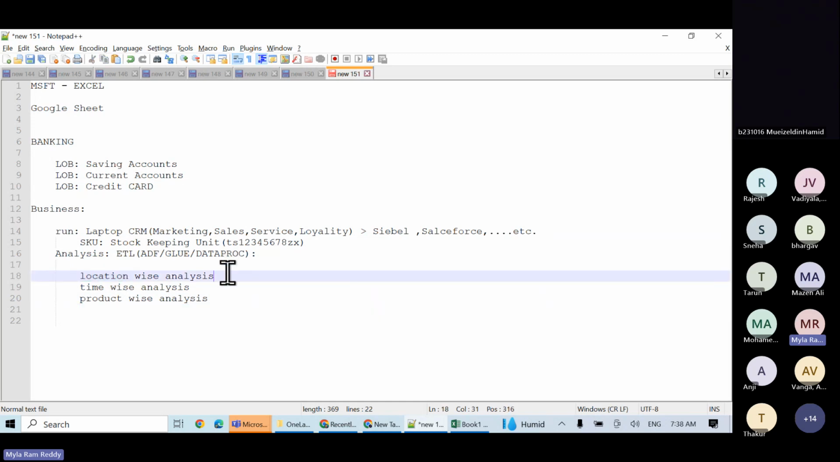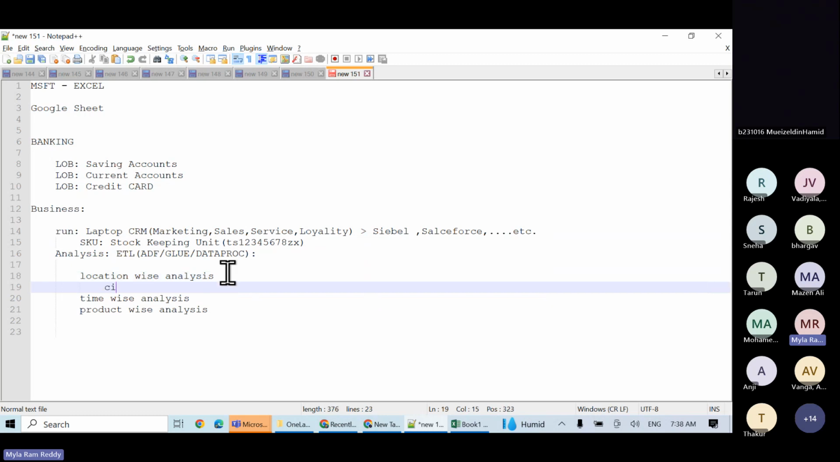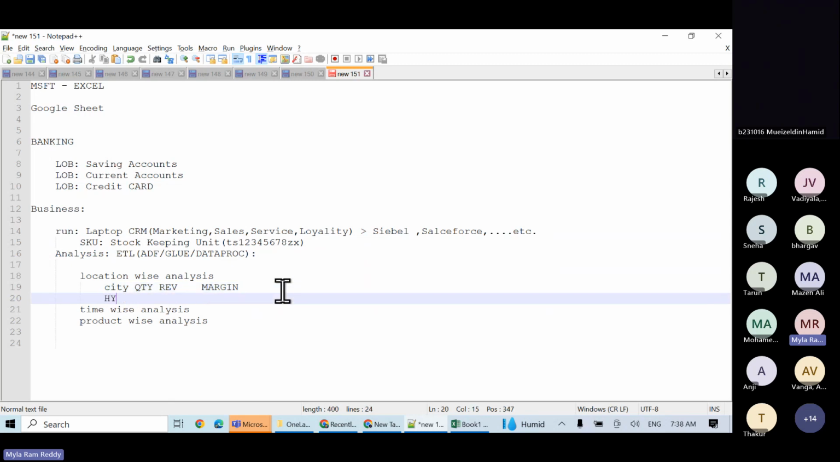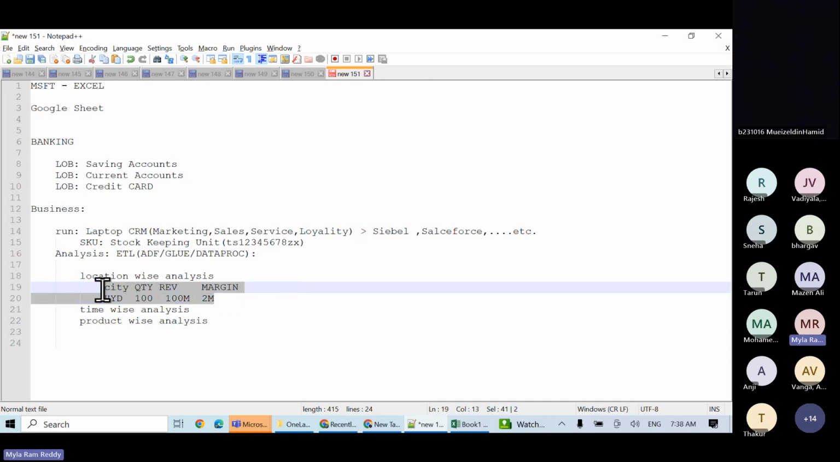Location wise analysis means maybe some report like this. What is the city? What is the quantity I sold? What is the revenue I got? What is the margin we got there? These are the numbers I may be expecting in a report. Hyderabad is the city, quantity is 100, revenue is let us say 100 million, and the margin is let us say 2 million. This kind of report I am expecting.